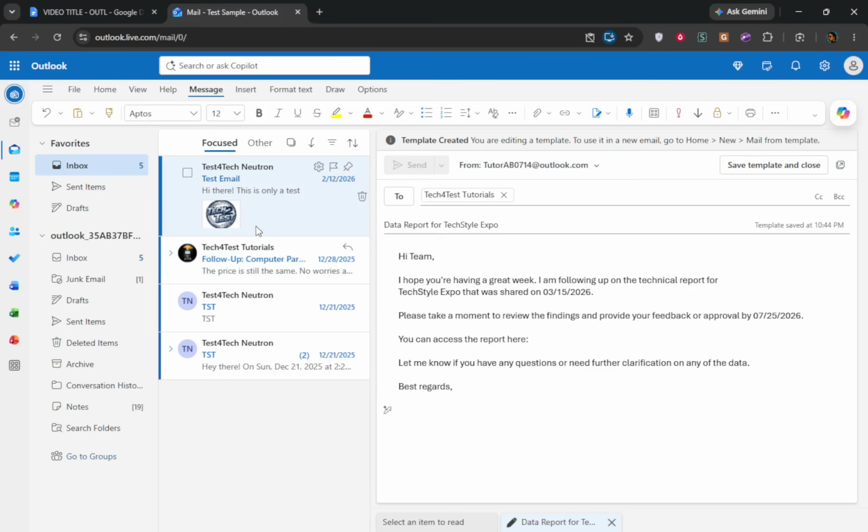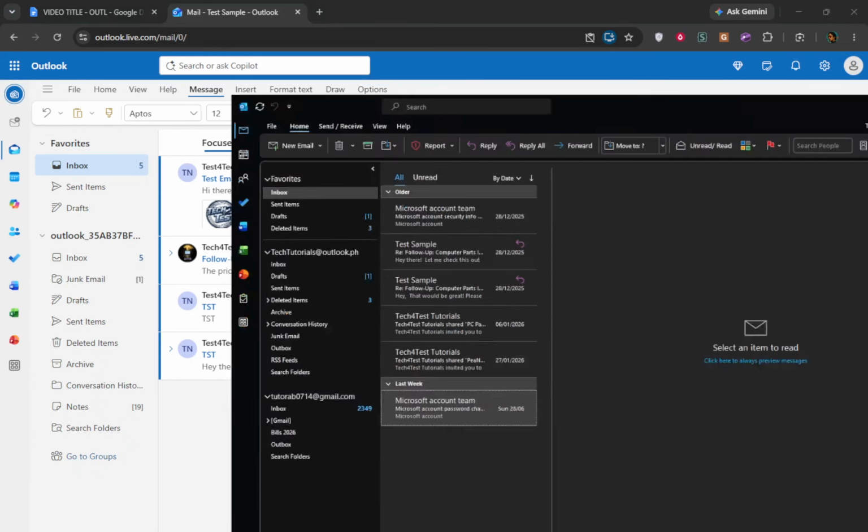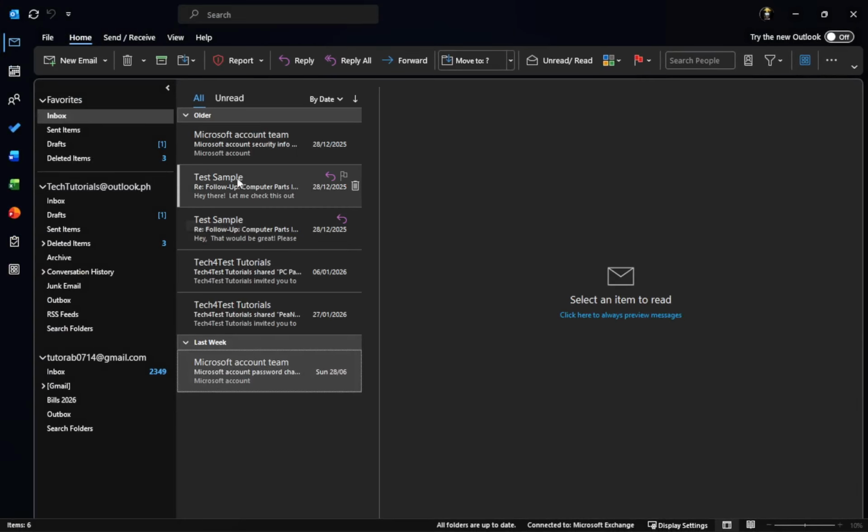Now, let's switch gears and discuss the classic Outlook for Windows. Open Outlook as you did before. The interface will look different, but the functionality remains similar. Click on New Email to start composing your message.